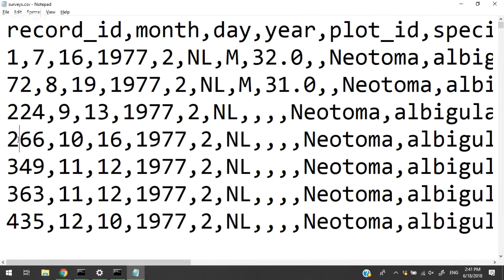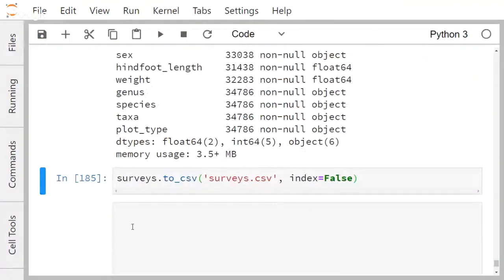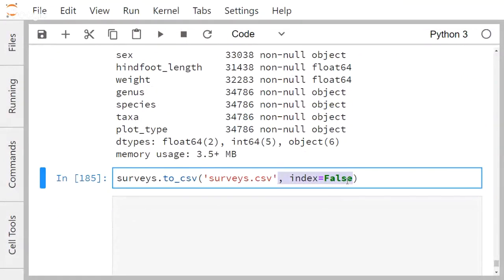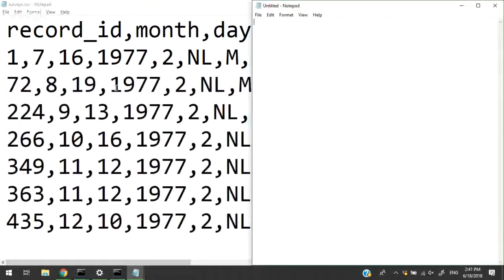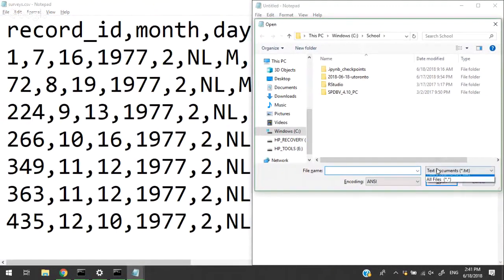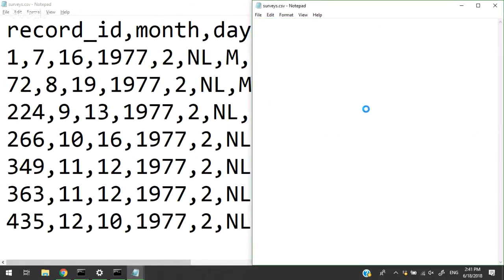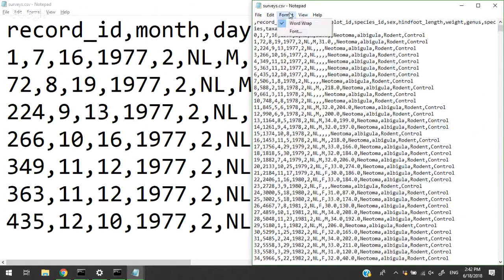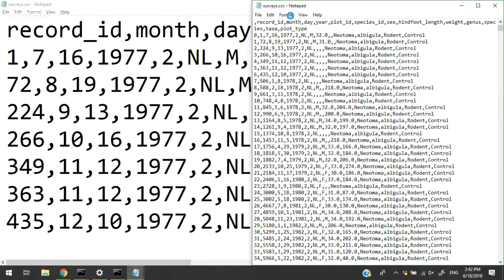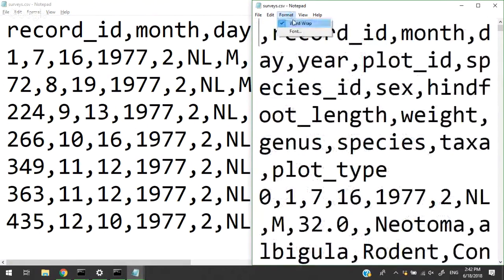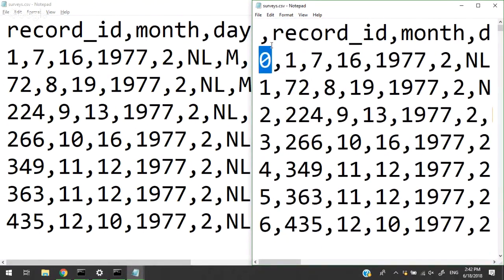Just to show you guys what would happen if I didn't have this index equals false. I'm going to open this up again in Notepad. And I'm going to up the font. I'm going to wait 10 years for this to finish. There we go. Now where's that? And you can see at the start over here, it just gave us this nice little number which counts upwards from 0 and which has no value for the columns.